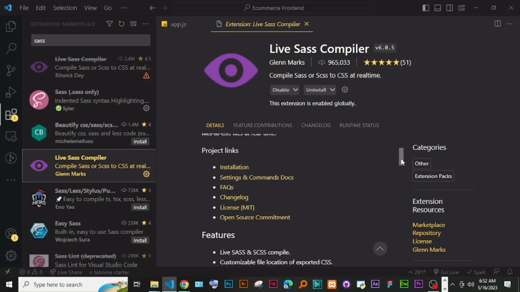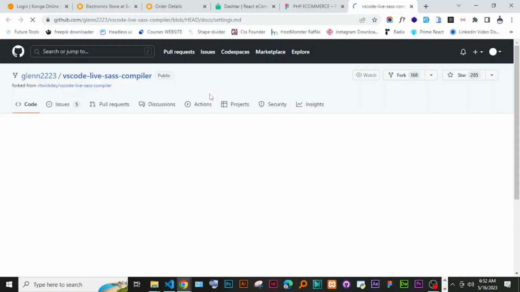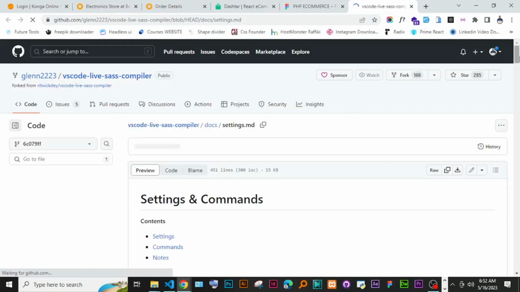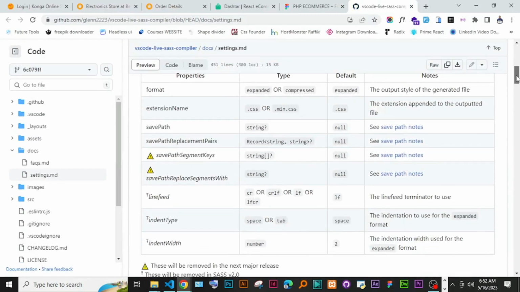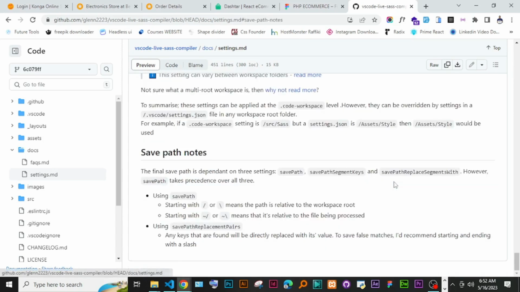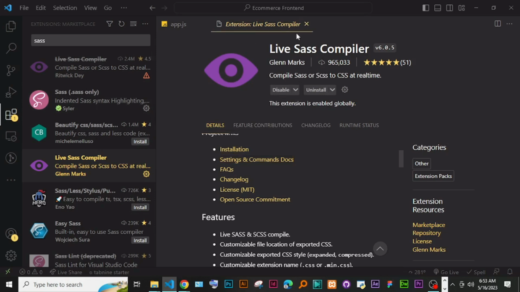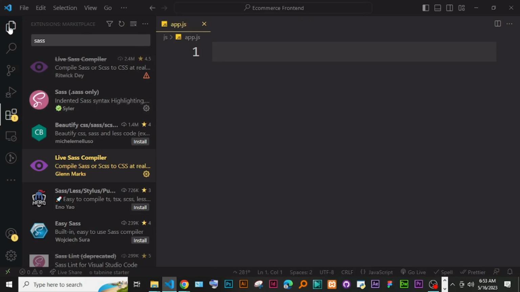When you are done with that, then we do look at the settings, but there are not many settings you actually need. Of course you can go and see, like save path notes is the most interesting one. You can go in the settings and change this save path stuff, but I don't think we need to do that. Just install that live SAS by Glenmarks. That is the only thing you need to move on with the project, okay.